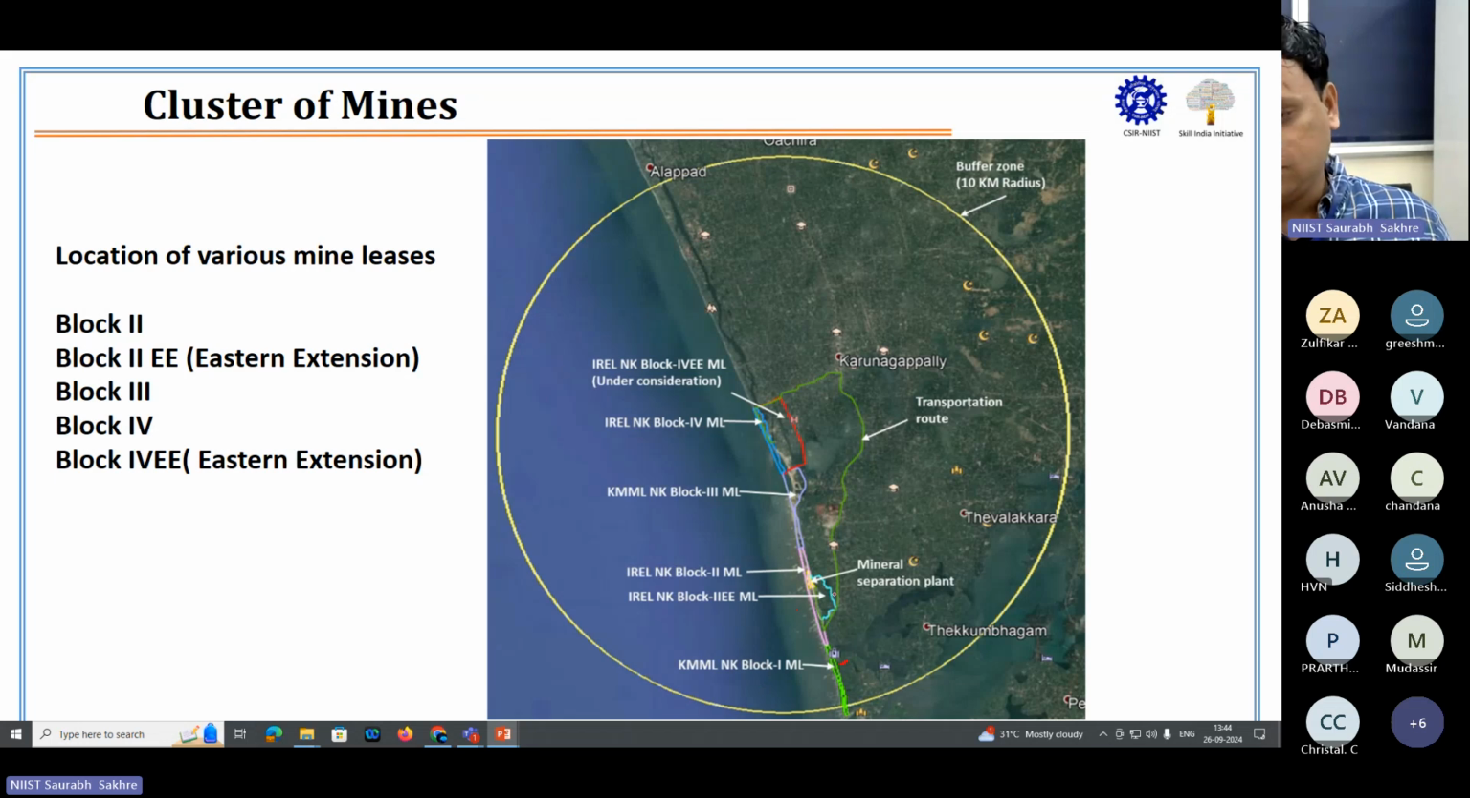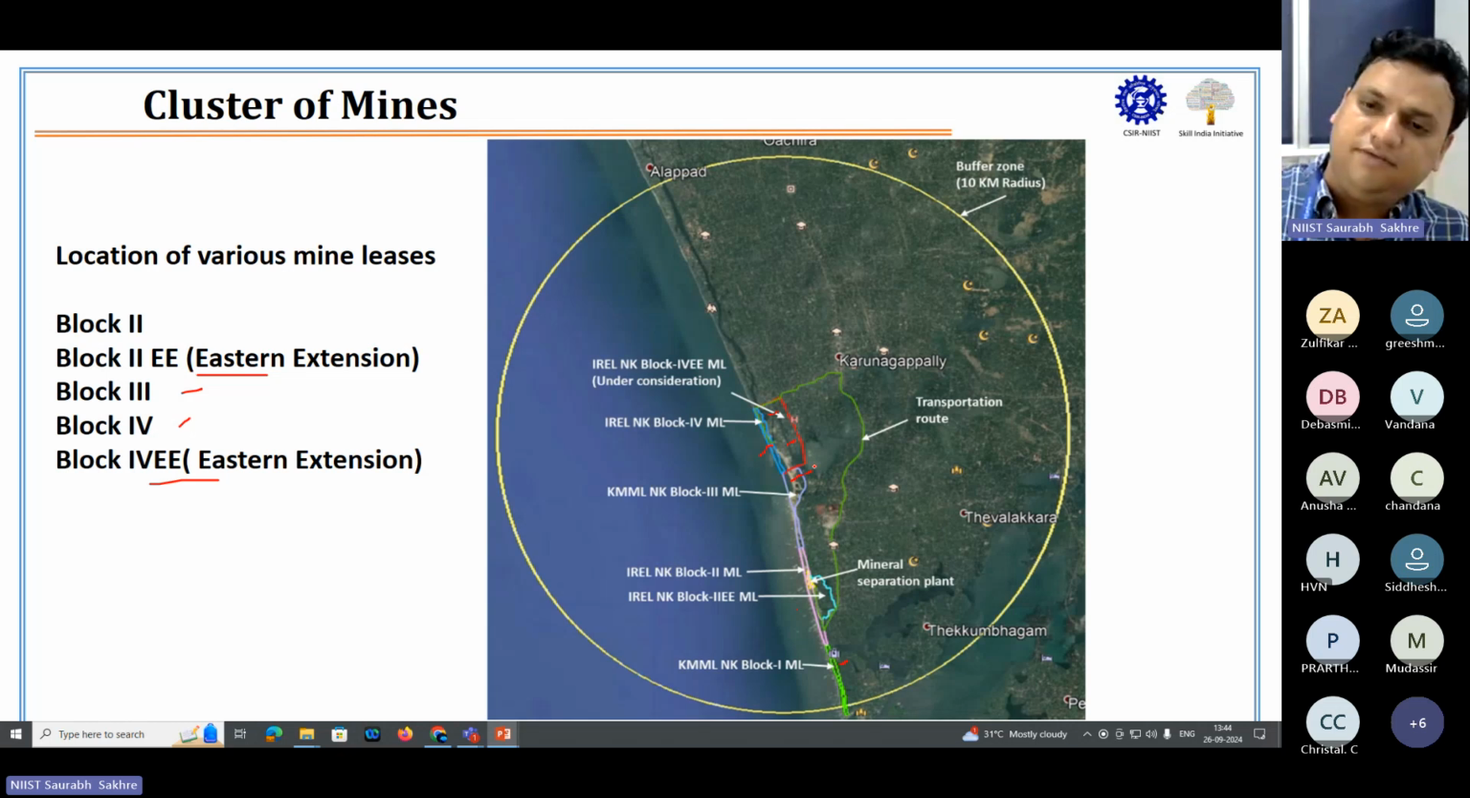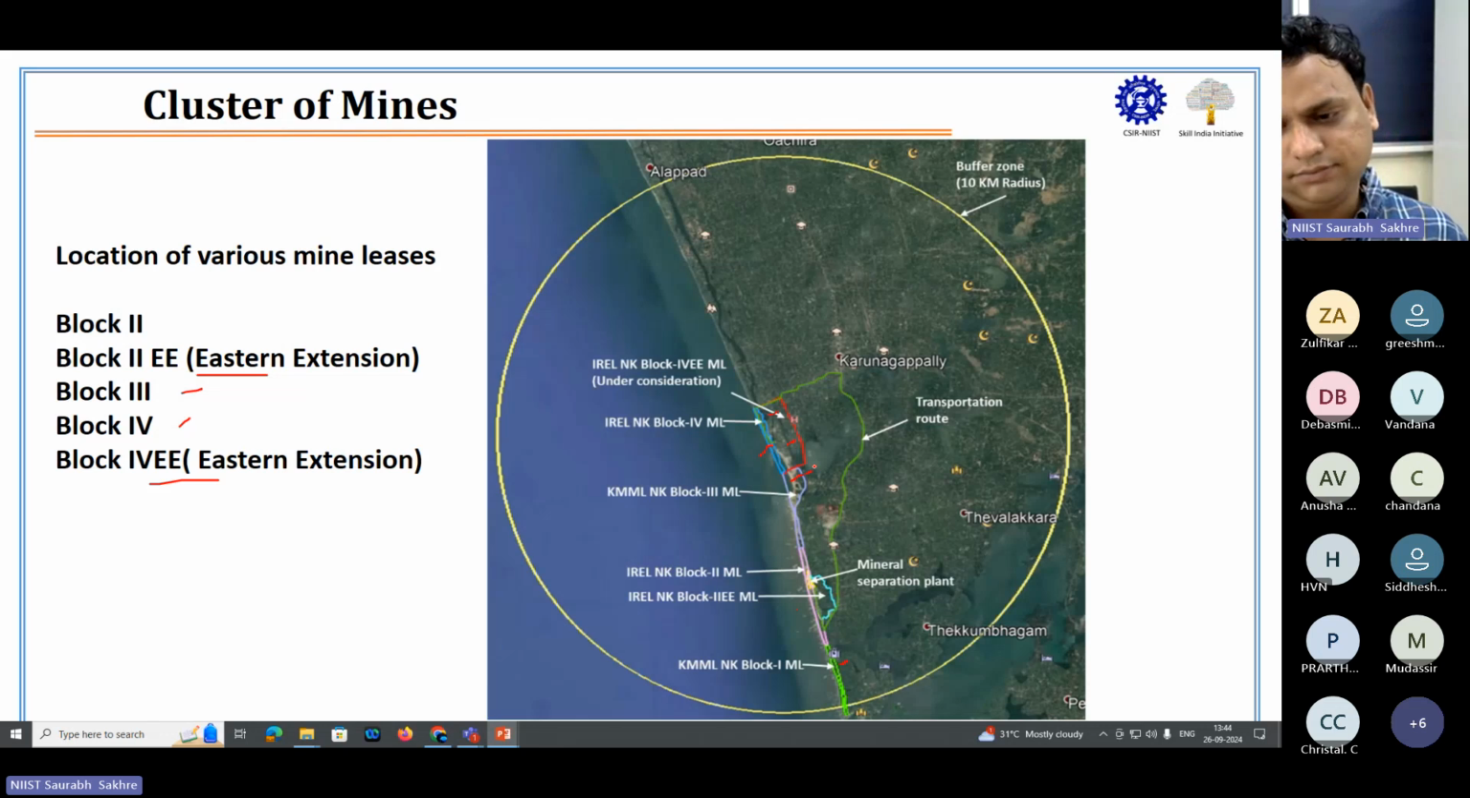Then block 2 EE. E means Eastern Extension. Then block 3, block 4, and again block 4 EE, Eastern Extension of block 4. So these are all mine leases. In these only mining will be carried out, open cast mining of heavy minerals, and heavy minerals will be extracted from that.